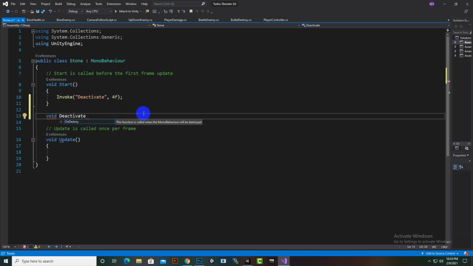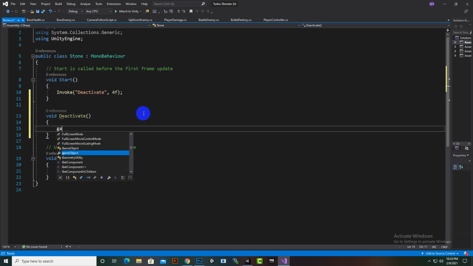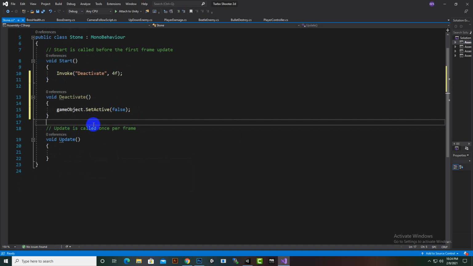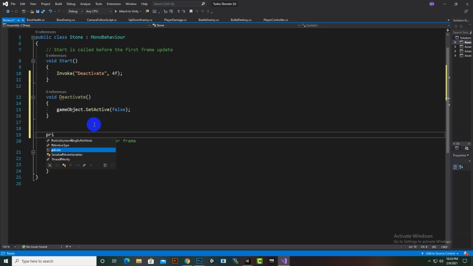deactivate, and here we will say game object dot set active, and we will make it false, like this. Also we will create a trigger function, so private void on trigger enter.